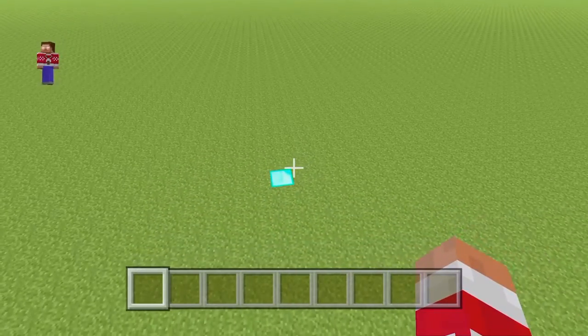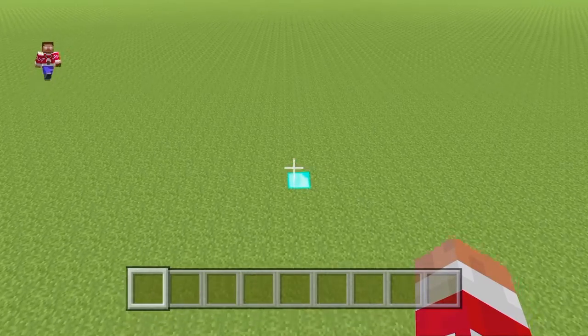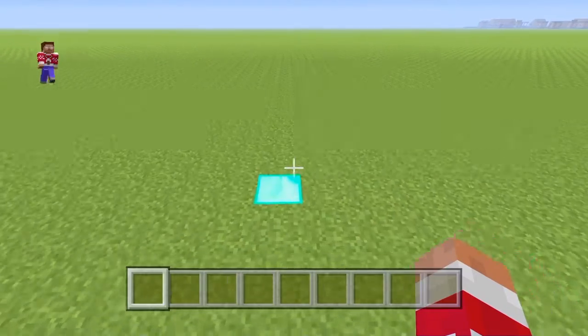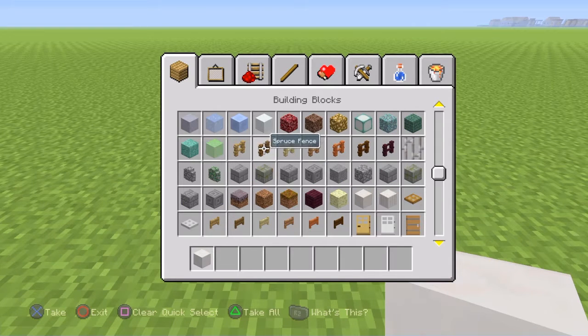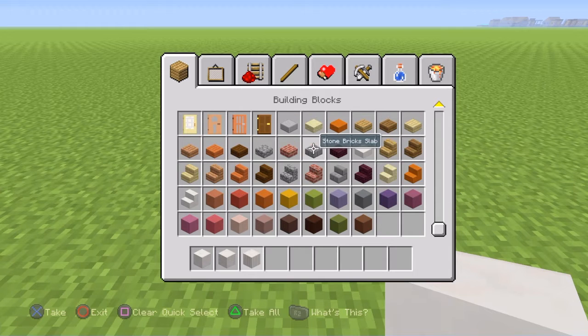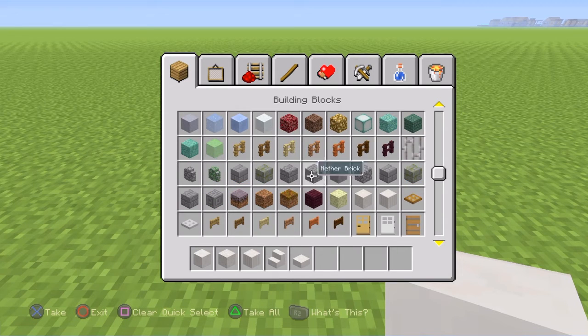Today we're back for another tutorial where I'm going to teach you guys how to build a modern house. For this tutorial, we're just going to need some pretty simple materials. We're going to grab some quartz because quartz looks fairly modern. It's pretty white, smooth. It's got a nice modern look to it.